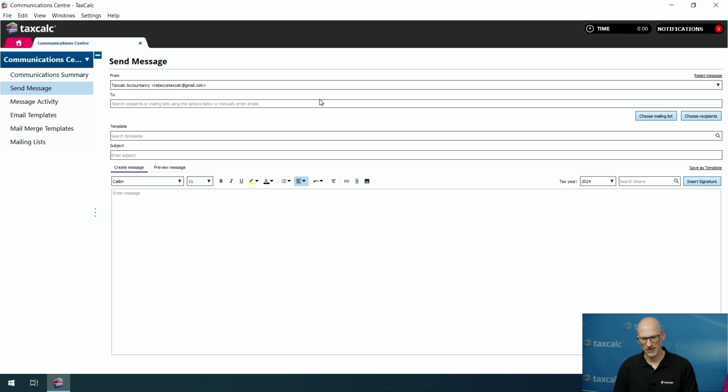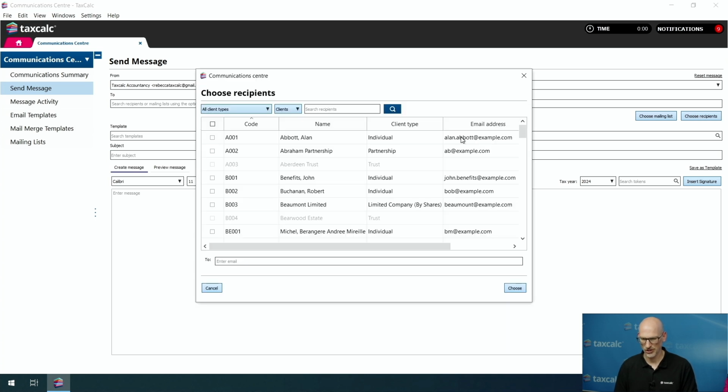And then in terms of recipients, I could, if I wanted to, just choose recipients. I've got the same kind of filters that we're used to before, and I could just go down and tick which clients I want to send this particular mailing to. It's not a particularly efficient way of doing things unless you're only sending it to a very small number of clients. Any clients that I haven't got an email address on the client record for will appear greyed out. So that's also a little reminder to me to go in and get email addresses for some of these clients.